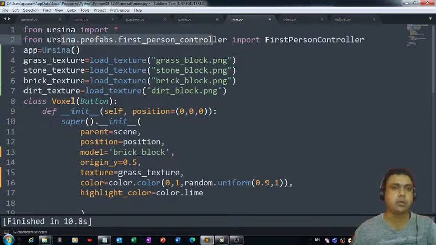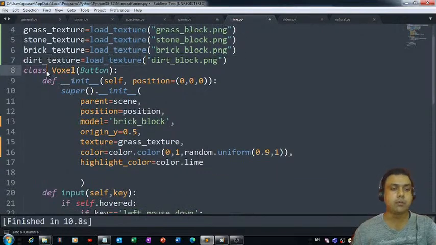So this is working perfectly fine. Grass underscore texture, all these things are working perfectly fine. Then we have this voxel named class in which we use this super function. Right, parent is equal to scene, position equal to position, and here we have passed these two things as parameters.